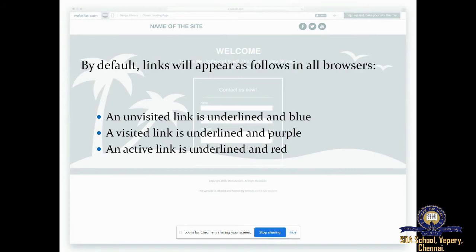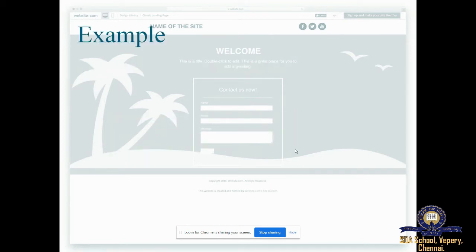That is which is active overall in the web pages. So that active link will be underlined and it will be in red color. These are the default colors of the link. So, denotions of the link: one is an unvisited link, then a visited link, and an active link. Okay, fine. So we will see an example.